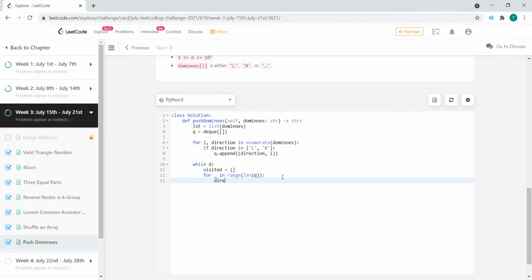So we want to know the direction. We want to know the index as well. Let's call this index. And we're gonna Q dot pop left. We want to take the Q, pop it from the left and take the remaining number off, and assign that to both direction and index.